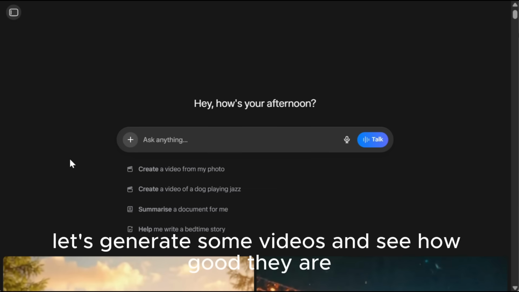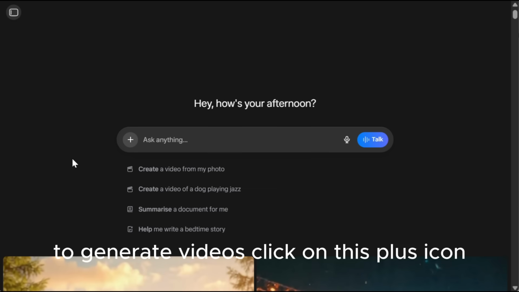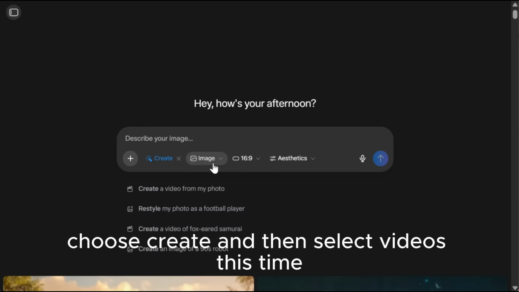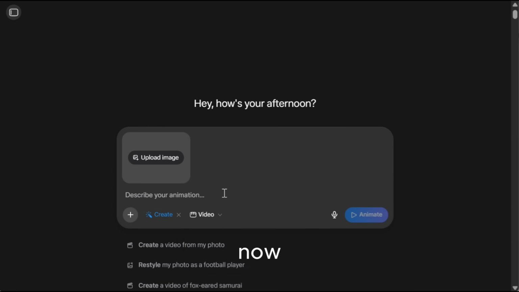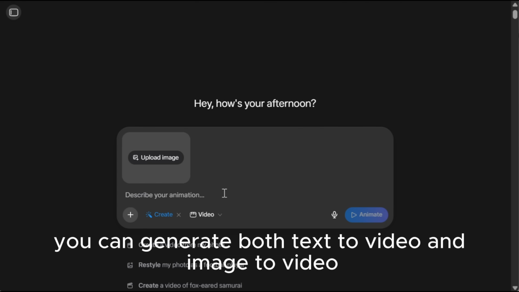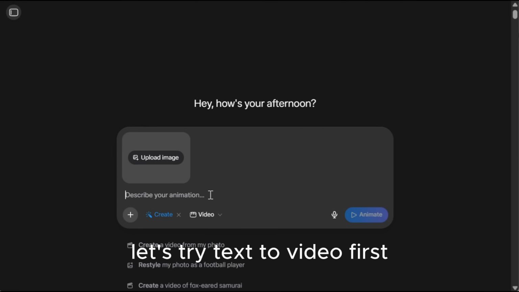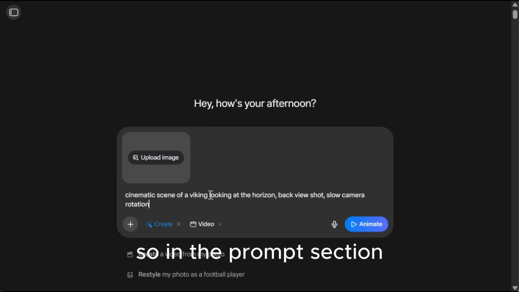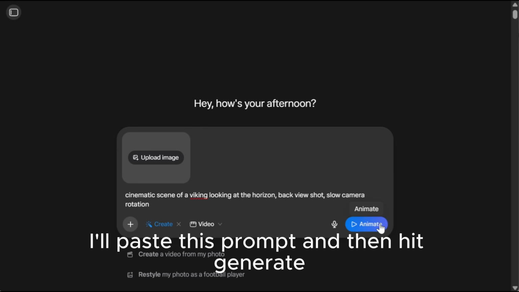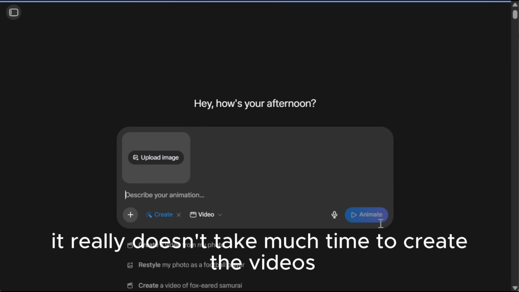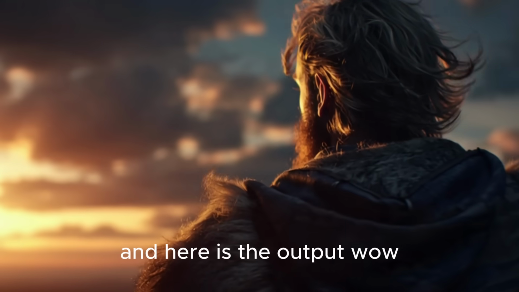And now, let's generate some videos and see how good they are. To generate videos, click on this plus icon, choose Create, and then select Videos this time. Now you can generate both text to video and image to video. Let's try text to video first. So in the prompt section, I'll paste this prompt and then hit generate. It really doesn't take much time to create the videos, and here is the output.